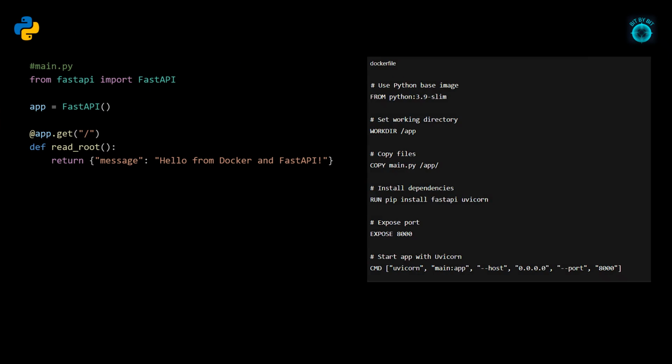Here's how the code works. The main.py file imports FastAPI and creates an app instance. We define one route, /, which returns a JSON object with the message, "Hello from Docker and FastAPI." That's all we need for a minimal FastAPI app.